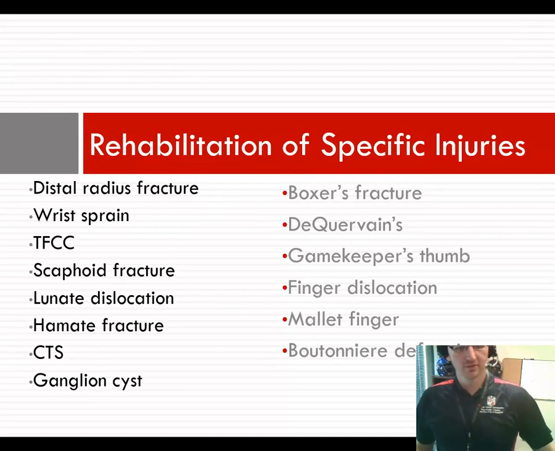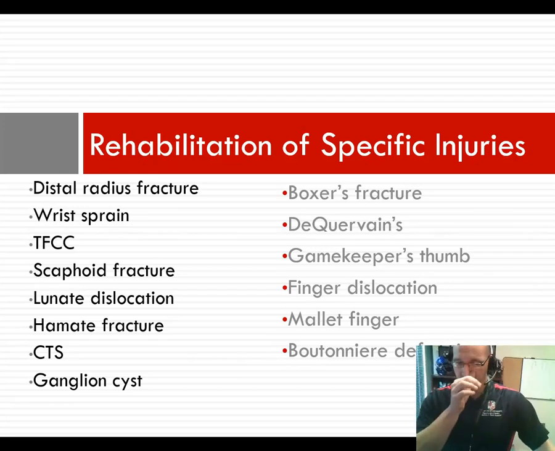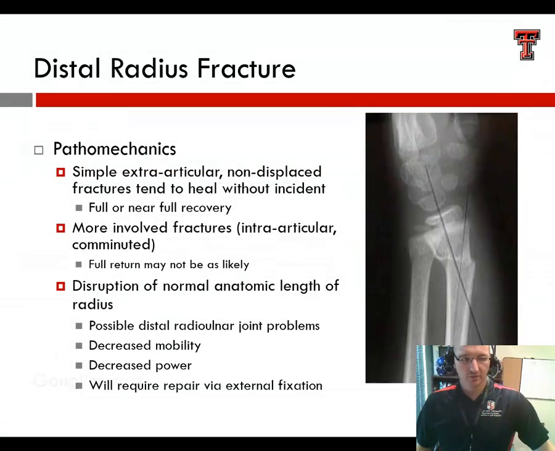Alright, so several that we're going to take a look at here. Many of them are chronic overuse type conditions. Some of them are acute, but we'll just take a look at these as we go. Alright, so if we're dealing with a distal radius fracture, these can be simple fractures that involve the growth plate, may or may not involve the growth plate.